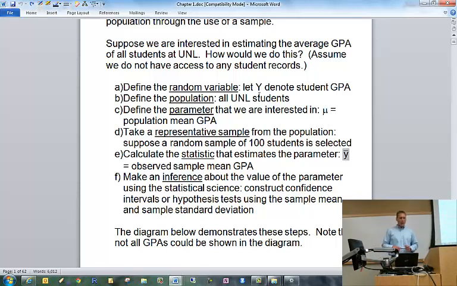So what we can do then is use statistics to figure this out, to estimate the average GPA. And with the statistical science, the first thing that you would want to do is define your random variable of interest. How about we let Y be a symbol to represent a random variable which denotes a student's GPA? Okay. And then once we have defined this random variable, we can start talking about, well, what's exactly my population? Well, the population would be simply all UNL students. So I'm interested in GPAs of all UNL students.